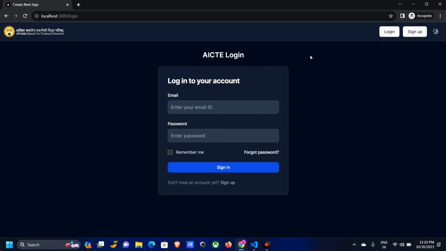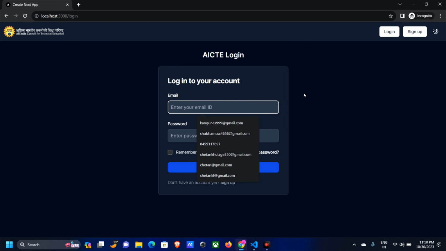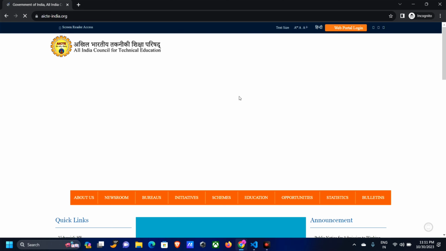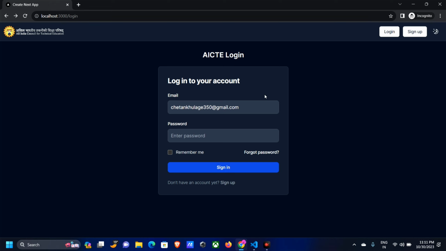Once registered, the user can now log into his or her account with the email and password he or she provided during the sign-up process. After logging in, the user will be directed to the AICT site. The user has to log in as an admin, which will log into the dashboard of the person.